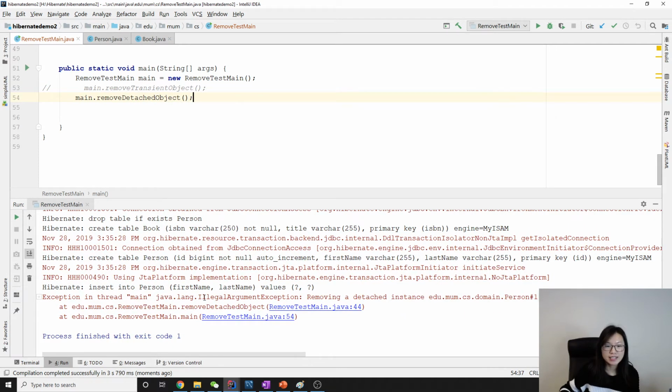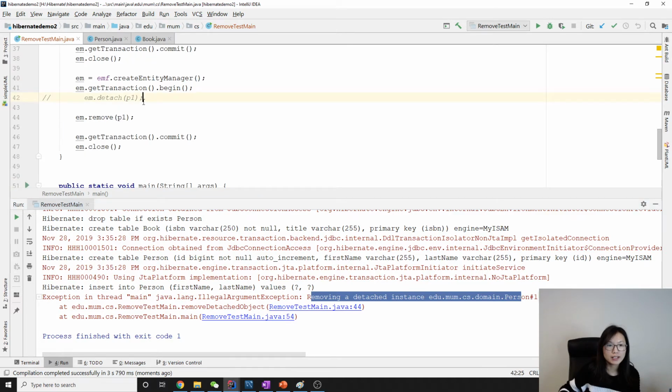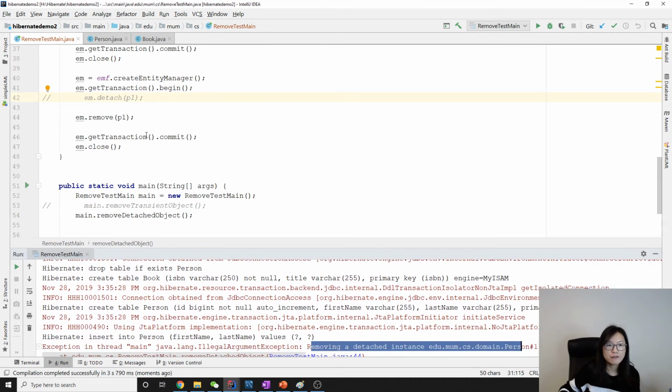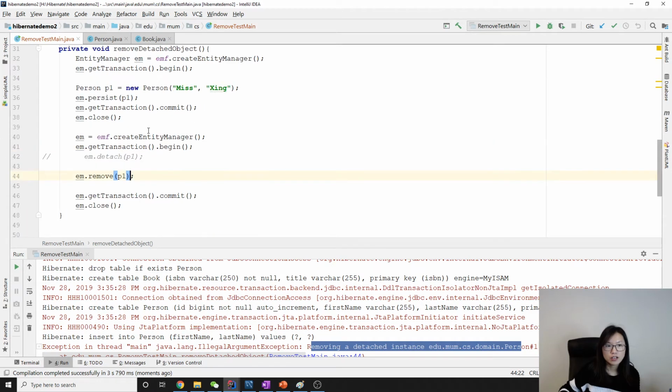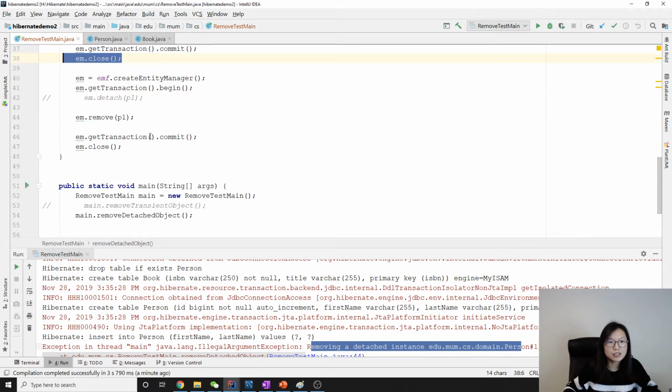Here you will see an exception, IllegalArgumentException: removing a detached instance, which means you cannot remove a detached object. It's going to throw an exception for you because this object, currently p1, is detached. When you close or commit, it's going to be detached. The last one is to do a right remove.